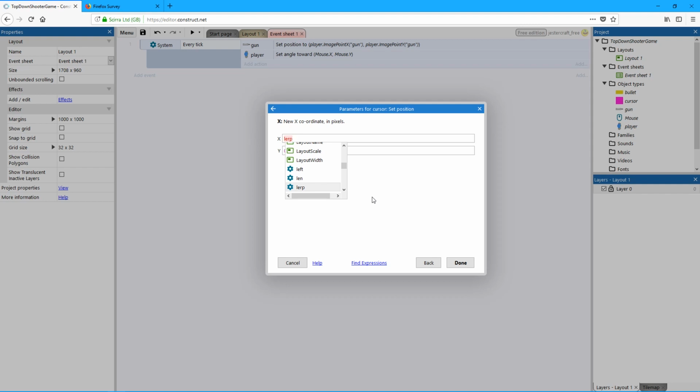lerp, open brackets, and type in cursor dot X, point, cursor, mouse dot X, point, and last but not least, as the final touch, 0.15, and close the brackets.